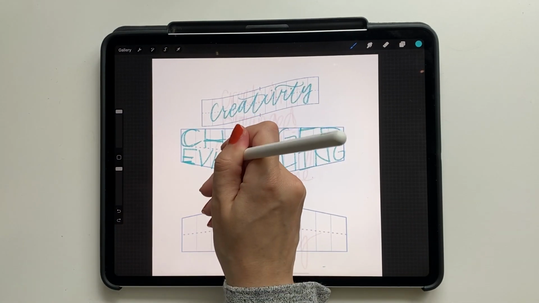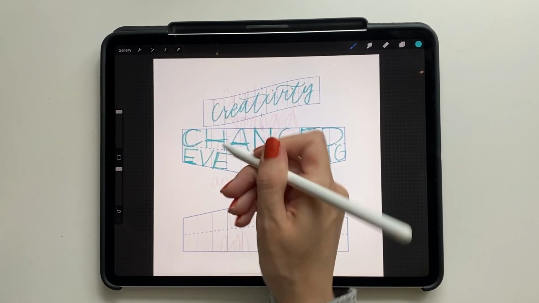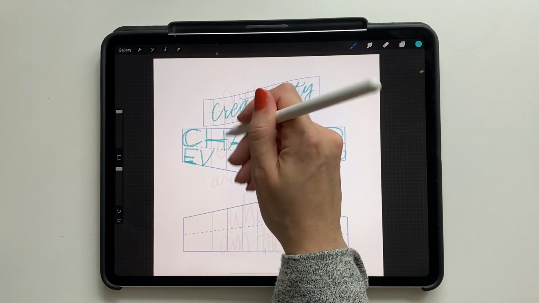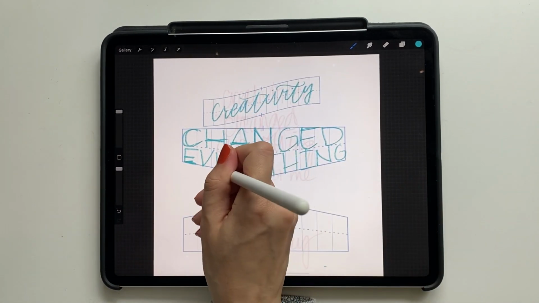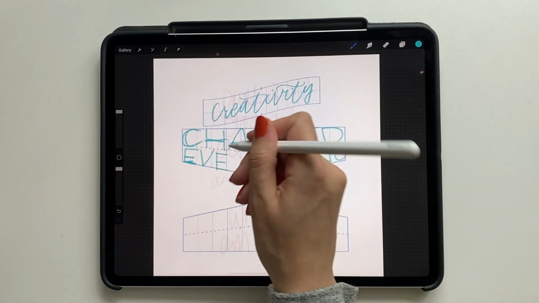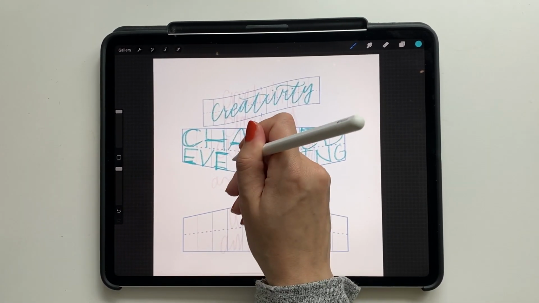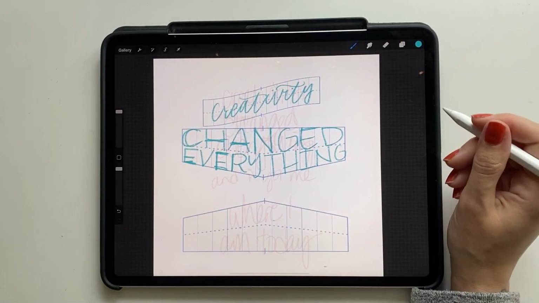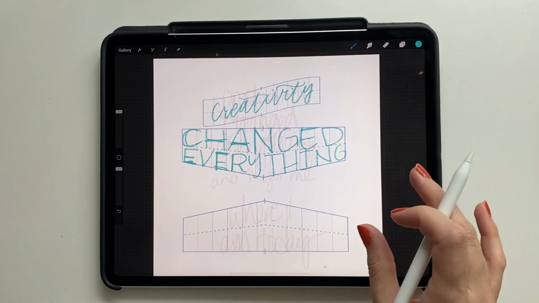Another thing to think about, I just want to point out that just then I went at an angle because I was going off this base. You don't want to do that. You actually want to keep on that vertical and then go down, because that's going to create the actual warp, which is what you're going for. So "changed everything," and I'll perfect that later.